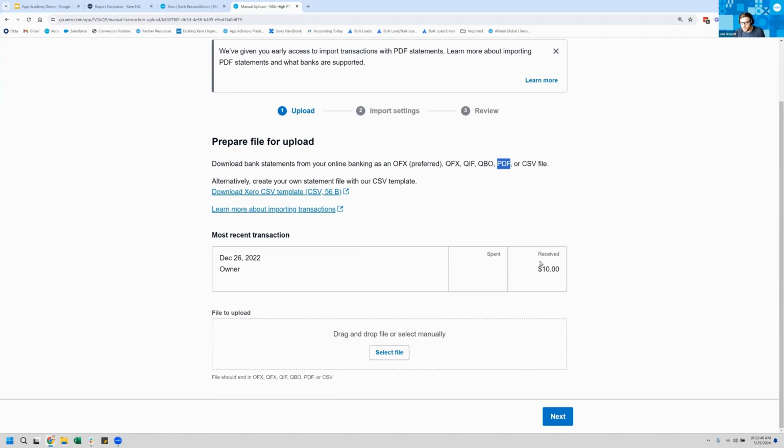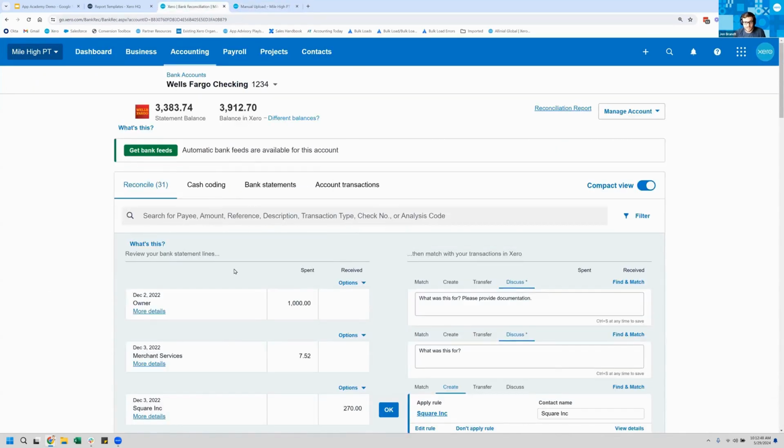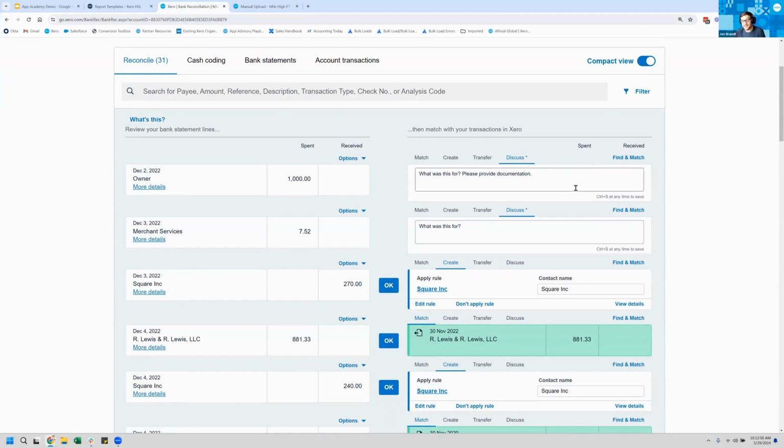When you do this, you will be able to see how the transactions are coming in before you actually accept the import. Once everything is imported, you'll see it on the left-hand side. Then on the right-hand side is, now that we see the bank feed, how do we want to classify this within Xero? There are a couple of different ways.